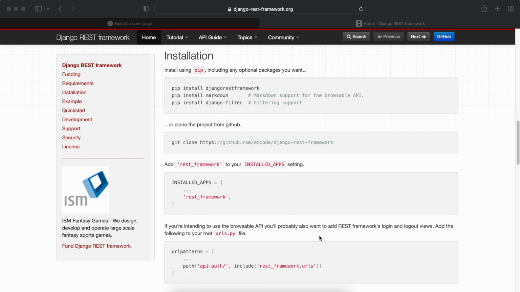Hey guys, in this video I'll show you how to create an API using Django REST framework. As you can see on my screen, I have the Django REST framework documentation open in my browser. I'll make it very simple: a project from scratch. I'll show you how to create a Django project with a proper environment and all the requirements, and then I'll show you everything from scratch. All right, let's get started.